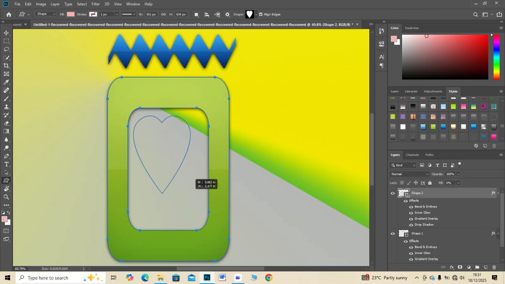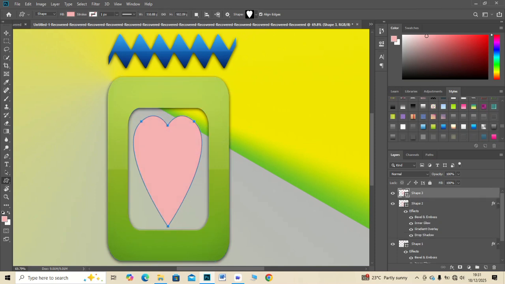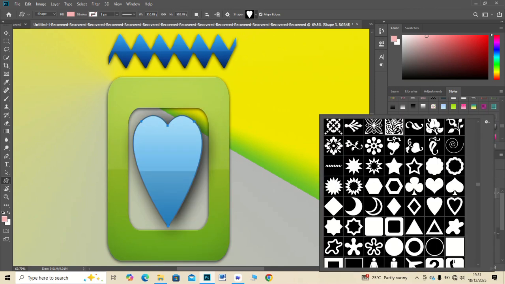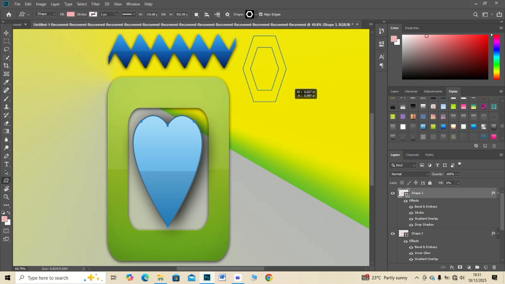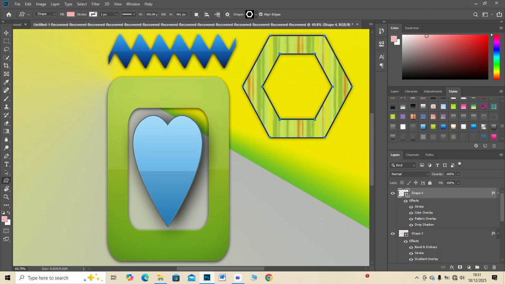Now draw the first bubble on the canvas. Change its fill color to light gray. Duplicate the bubble using Ctrl plus J. Move the duplicate slightly downward.